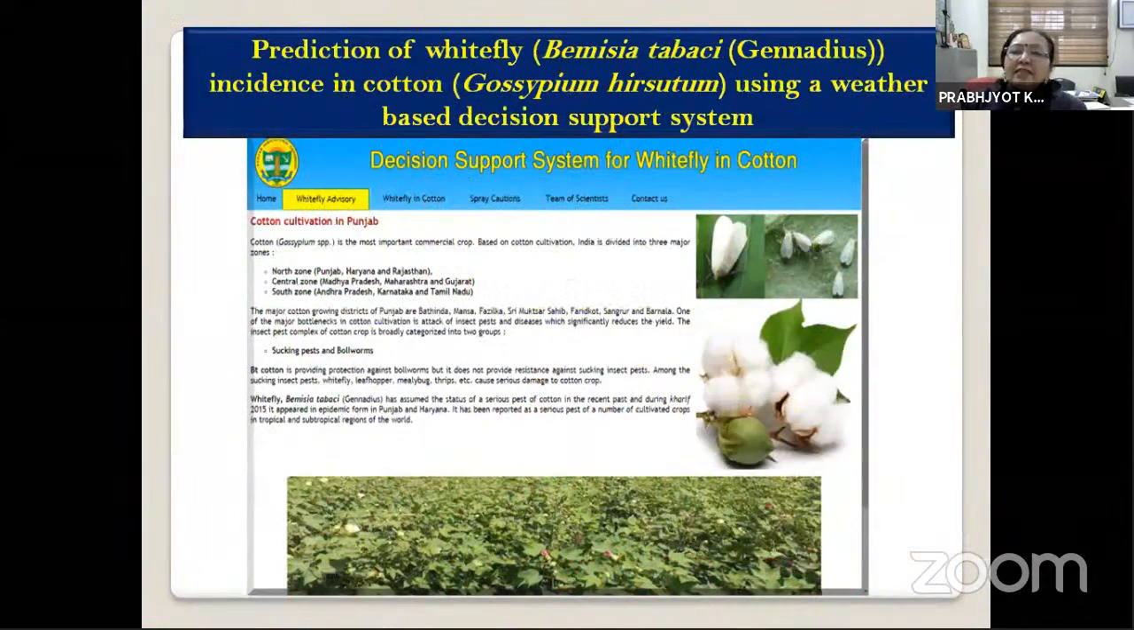Then this is another decision support system here at Punjab Agriculture University, which our department has developed. That is a decision support system for whitefly in corn.